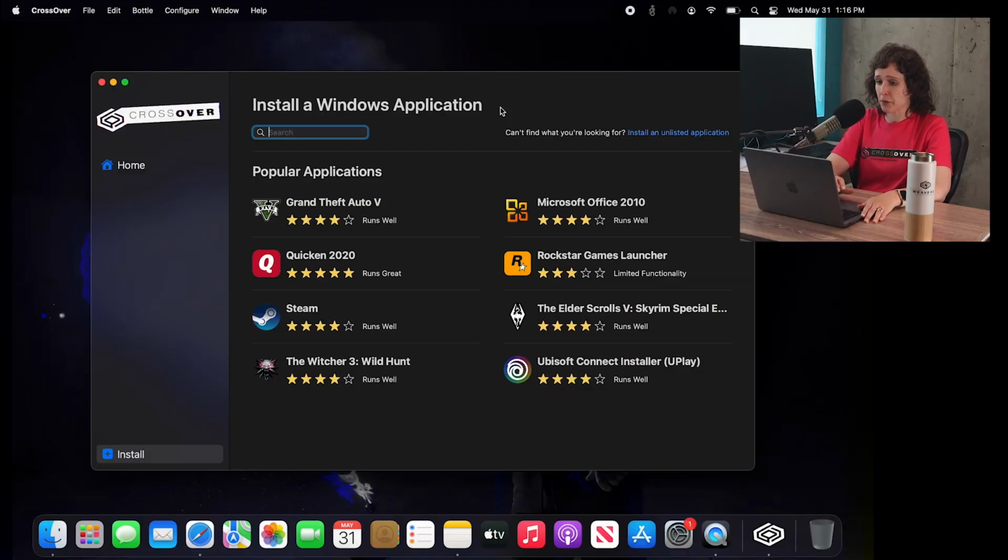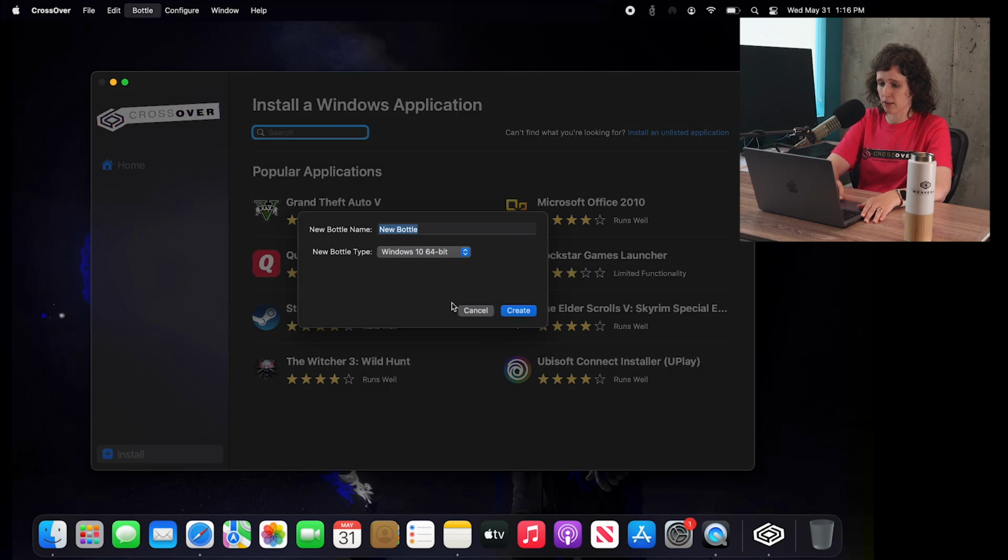First, make sure you've downloaded the program that you want to run using CrossOver, and verify that you know which Windows version it is compatible with. Next, we're going to go into CrossOver, go to the Bottle menu, and select New Bottle to create a bottle to run the application in.